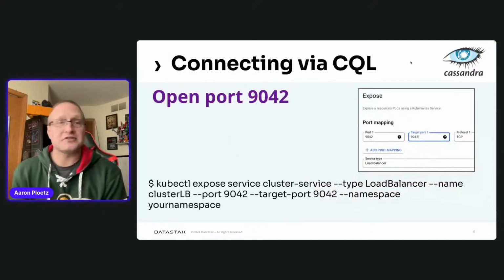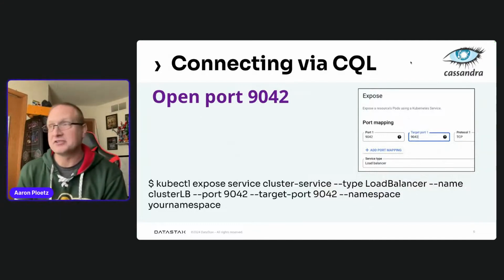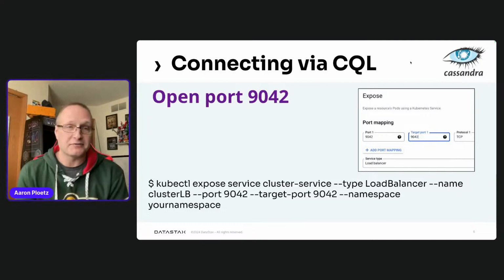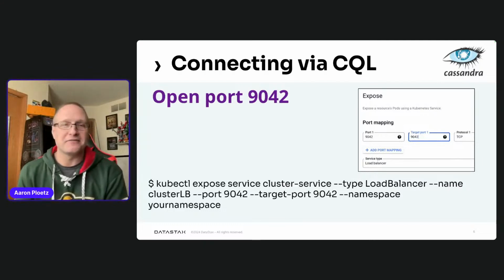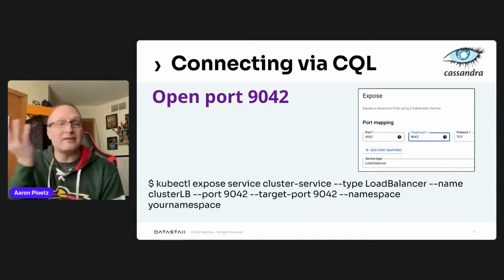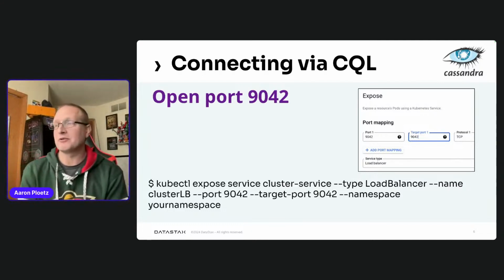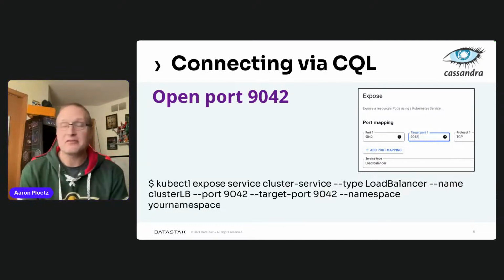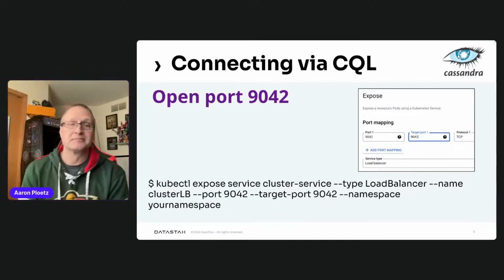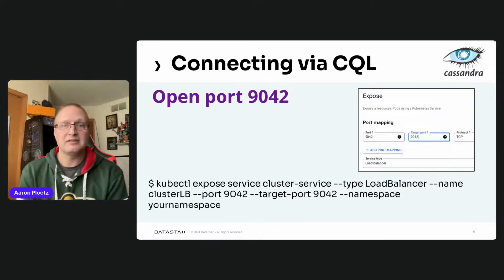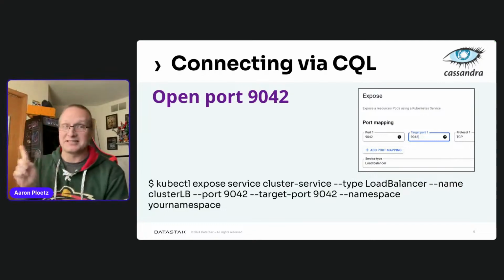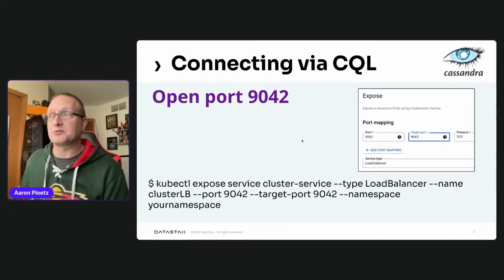Of course, without the data API, we have to connect over 9042. Those of you who have used Cassandra for a while, this should not be a revelation at all. CQL over 9042 is a known thing. The way to get to that in a Kubernetes environment, you can see I have the kubectl command on the bottom there, is we're going to take our cluster service and expose it as a load balancer with that target port of 9042. That's going to allow traffic on that port to get to our cluster. So that's a key step, and we'll walk through that as well.